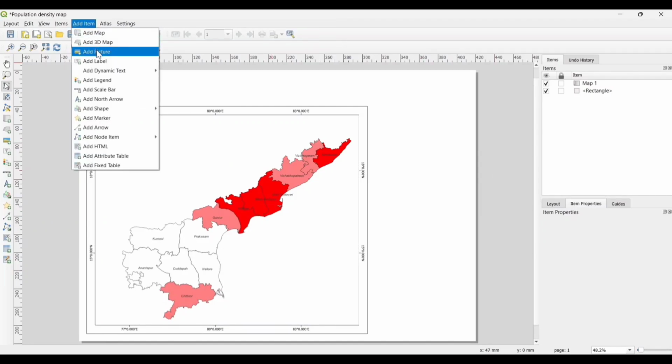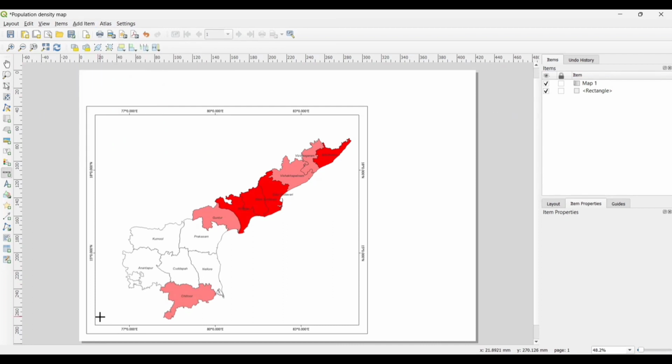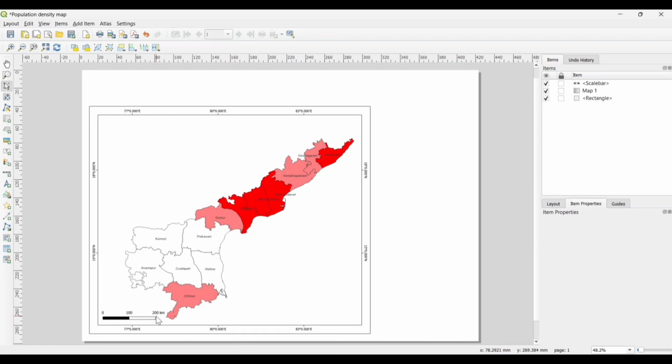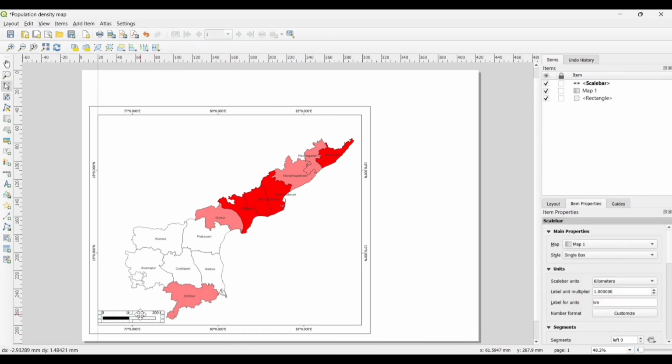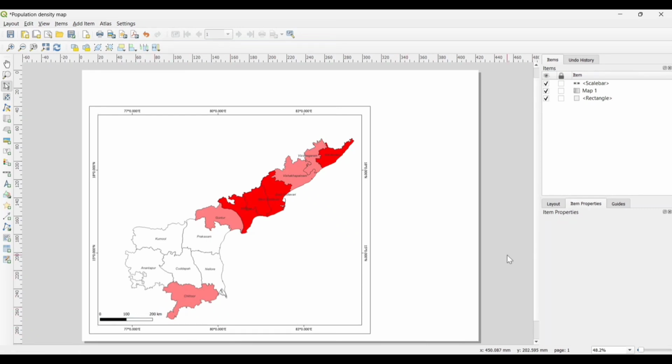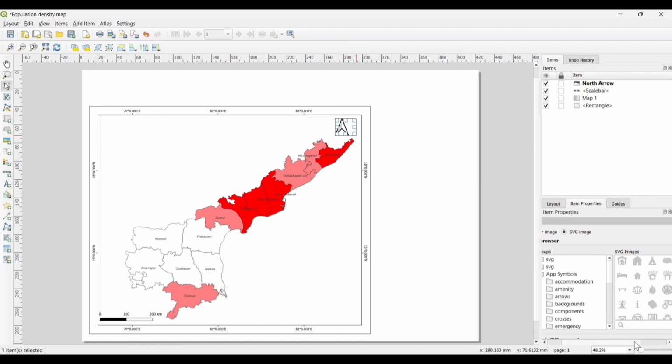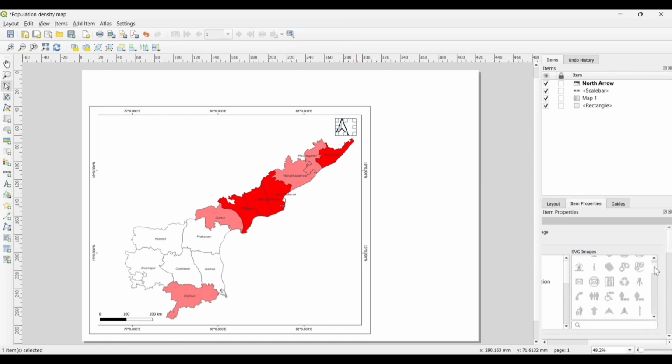Now again click on Add Item, Add Scale Bar. If you want, you can change the scale bar units and segments. Now again click on Add Item, Add North Arrow, again in the same way. Now from the right side, you can select any of the north arrow.